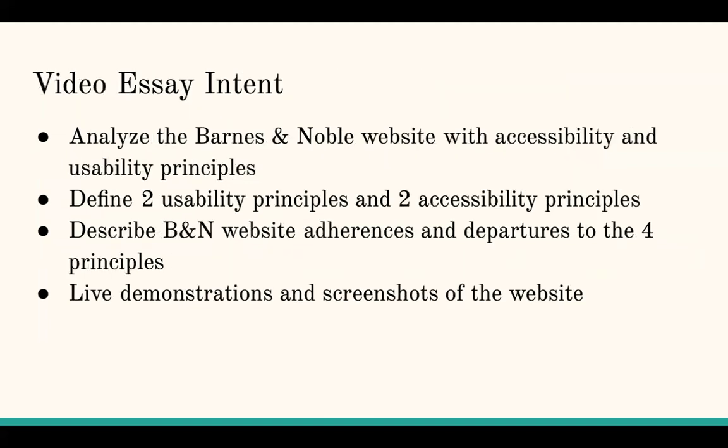The goal of this video essay is to properly analyze the Barnes & Noble website with usability and accessibility principles. The video essay will define 2 usability principles and 2 accessibility principles. In addition, it will describe how the B&N website adheres to or departs from the 4 defined principles. Live demo interactions and website screenshots will be provided to display those adherences or departures from the principles.